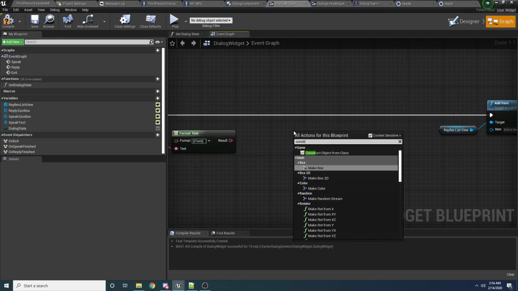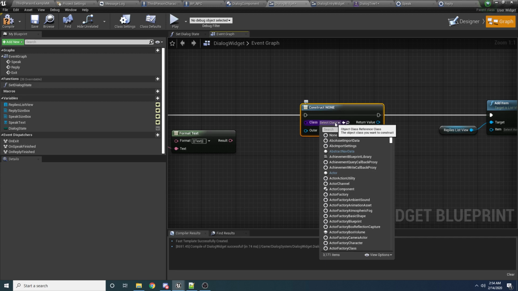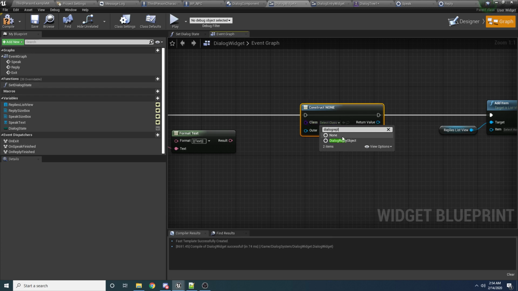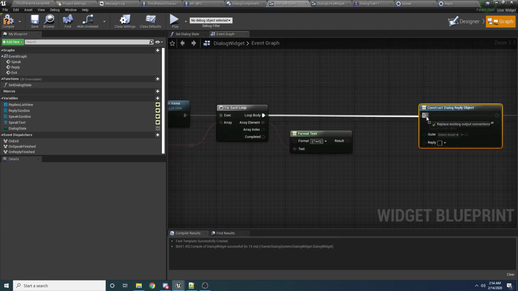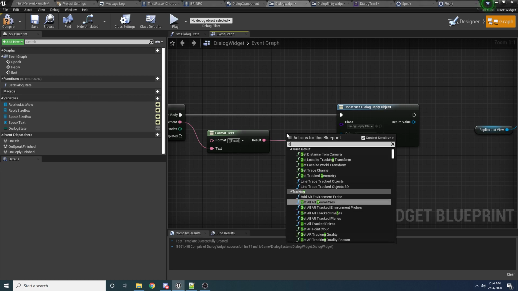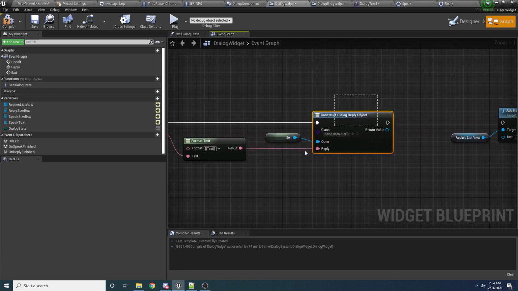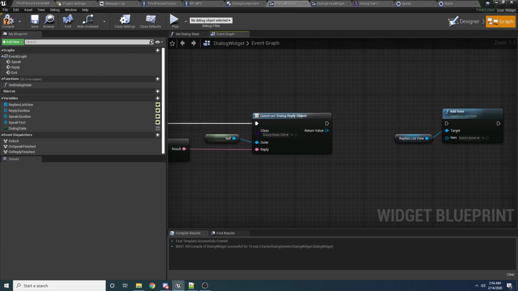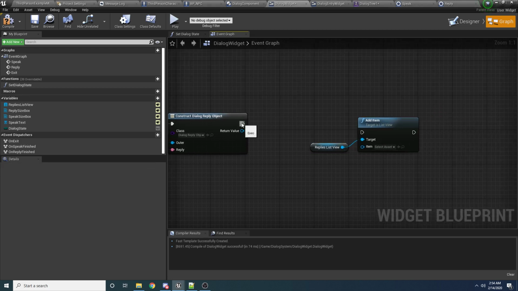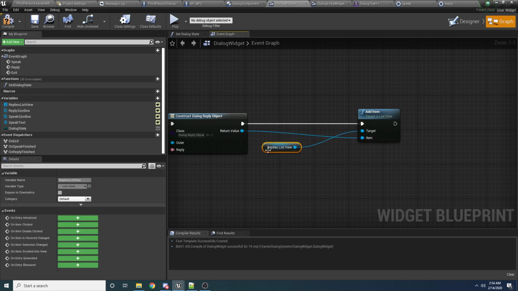So we can say construct object from class, and of course the class we want is the one we just created, I already forgot what it was called, dialog reply object. And so we hook that up like so, and you can see it's exposing the reply text that we told it to, so we can just hook that up like so. For the outer, we can just pass ourselves, so get self, like that. Okay, so this is going to return to us an object that's holding on to the text that we want the item that we want the list to show. So we can just drag this directly into our add item, like so.